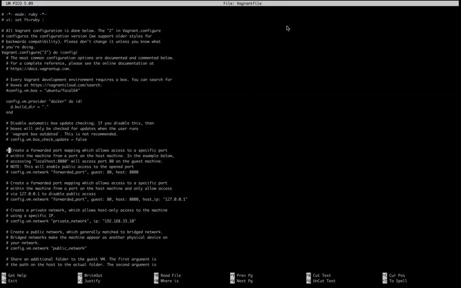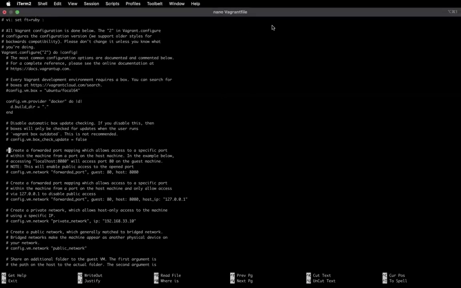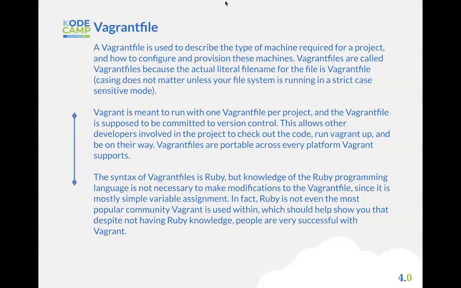So this is what a Vagrantfile looks like. We're going to come back to that and do some configurations on our own systems for Vagrant. Okay, so that's fine.